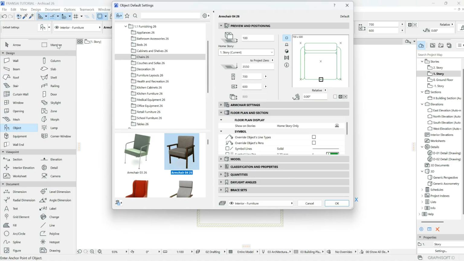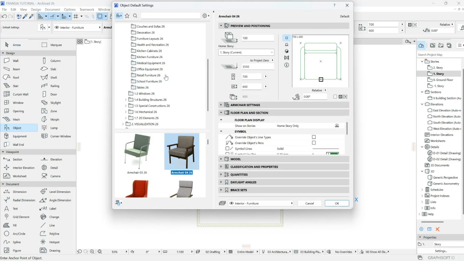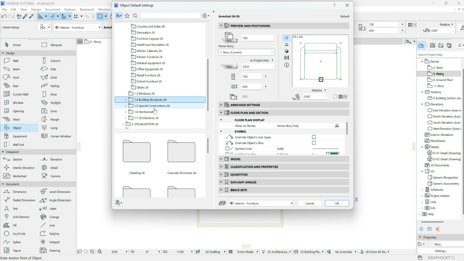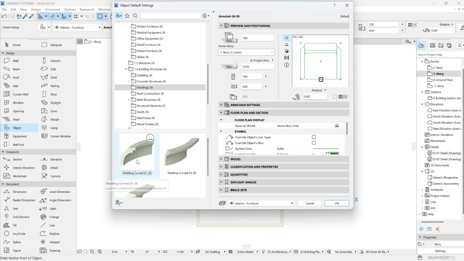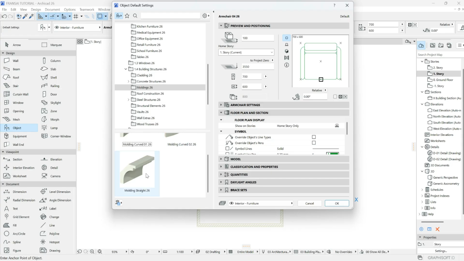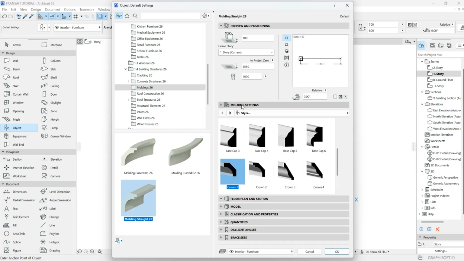You click on your object, you click on your setting dialog box, and then you scroll down to building structures. Under building structures, look for moldings, other building structures, and you can see we have the curve molding, curve, and the straight. We work with the straight alone. So let me click on this molding setting.